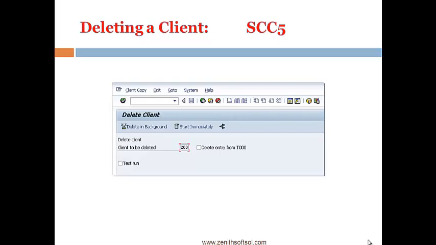For example, say a user created a client 500 by mistake, when he was supposed to create another client. At that time, if you want to delete a client which he has created by mistake, then to delete a client, you need to use the transaction SCC5.